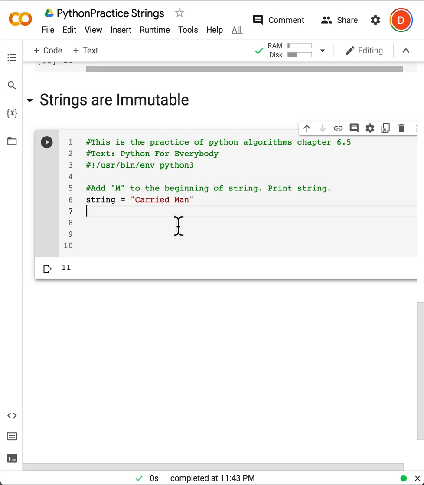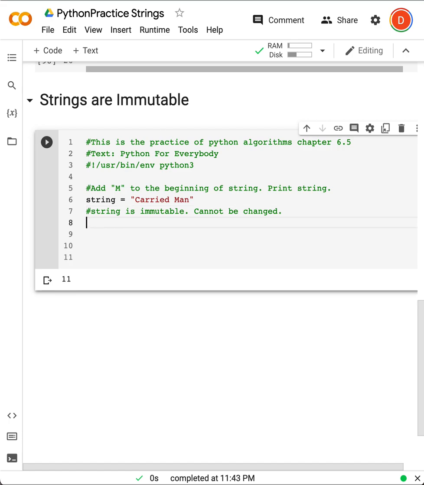So string is immutable, cannot be changed. So it can't be changed. You can go in and change the actual string here, but otherwise it can't be changed. I can't just say add M to the string. I have to create a new string.